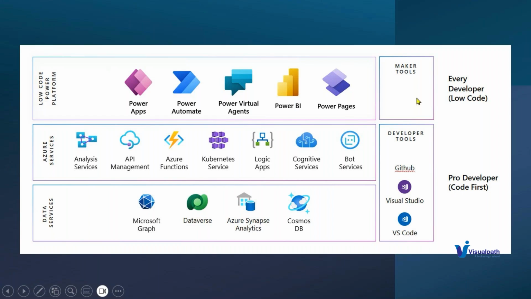But as a low code developer, we will be only working on the top layer of it, right? Power Apps, Power Automate, Power Virtual Agents, Power BI, and Power Pages. All of these five tools together, we call it Power Platform. Okay. So if you know all these, you'll be called a Power Platform developer. Okay.